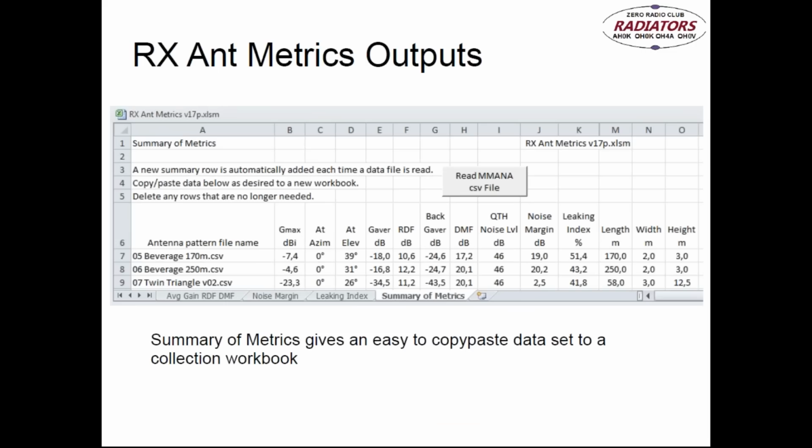I wanted to have this kind of table where we are building up with our data, so that if we analyze a 170 meter long beverage or 250, or we have some fancy twin triangle antenna, I wanted to get these numbers here so that I can compare it with ease. And then this length, width, and height, these are manually input into the Excel table, but these we get automatically from the calculator. So it makes the comparing easier. And then if you have an archive somewhere, it's easy to copy paste all these data sets to a collection workbook.